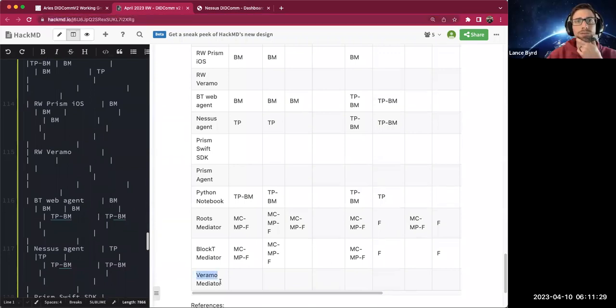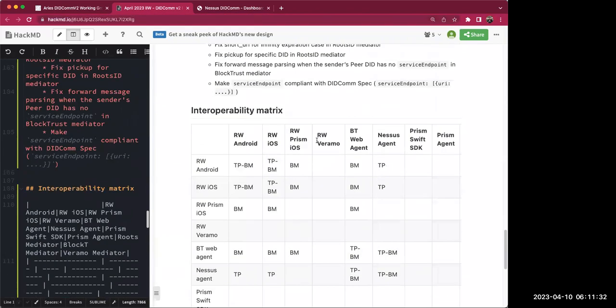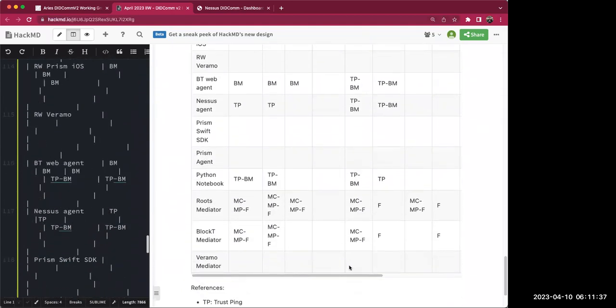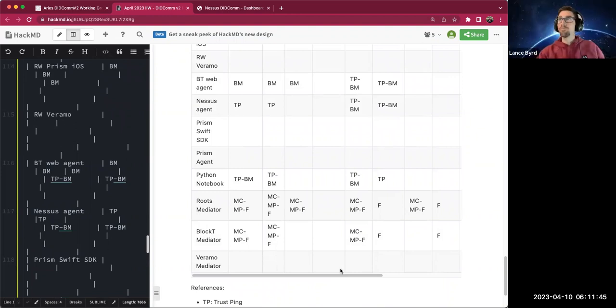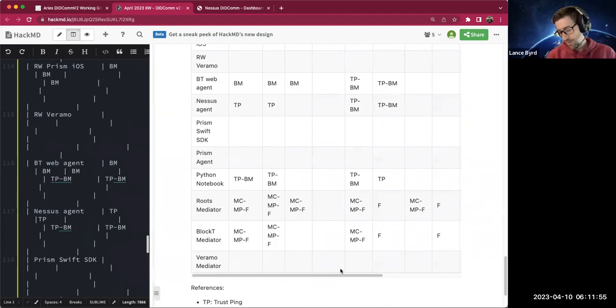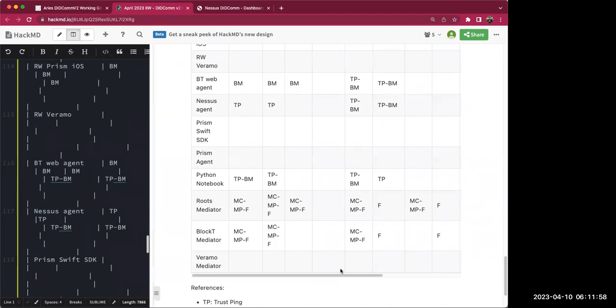Okay. Yeah. Any updates on Varama Mediator or the Roots Wallet Varama? Yeah, so right now I deployed my own mediator with DID peer, since the one that Nick had only supported DID web and DID key. I was able to do a trust ping to it and send a basic message. That was it. Okay, great. Now I'm trying to make sure that the whole mediation, the request mediation, the pickup protocol, all that kind of stuff works.